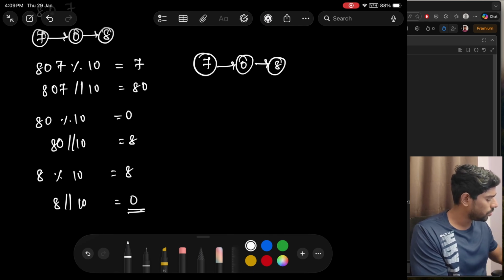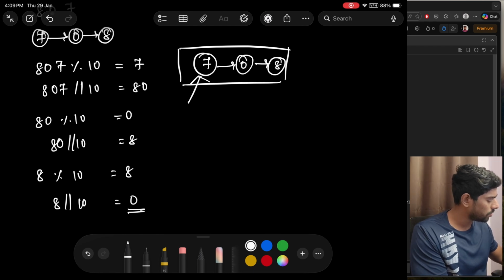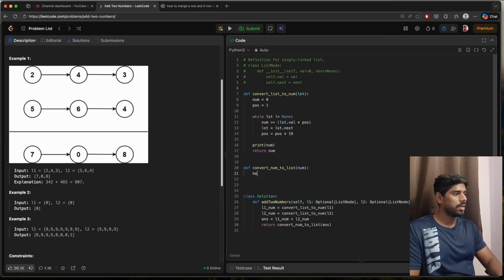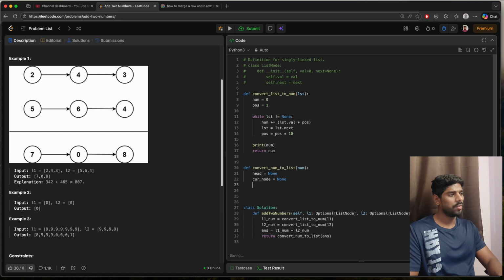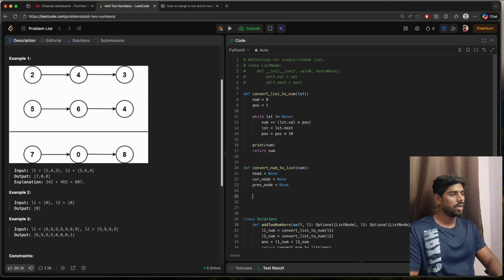So when we reach 0, we have already constructed the list, and then we have to return the node of 7, that is going to be the head node in the list. Let's have a head as none first, and current node also none. Let's have one previous node also, because every time we create a new node we have to update the previous node. And we will have a while loop until the num becomes 0.